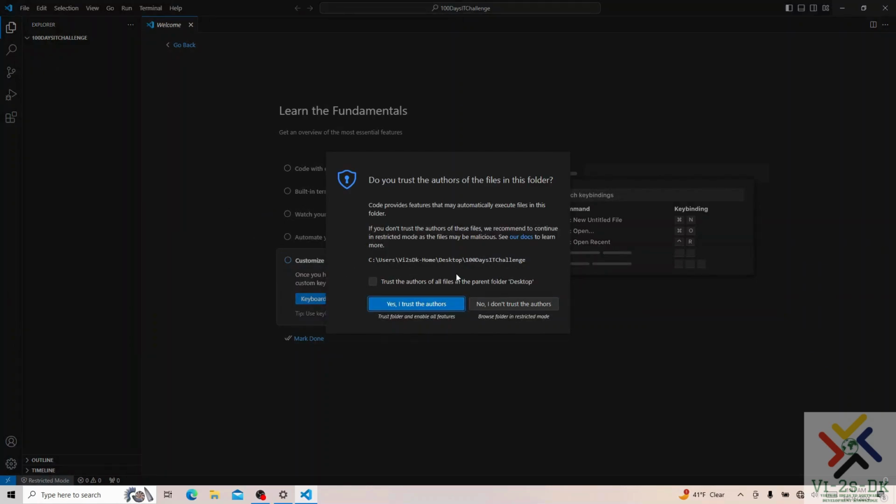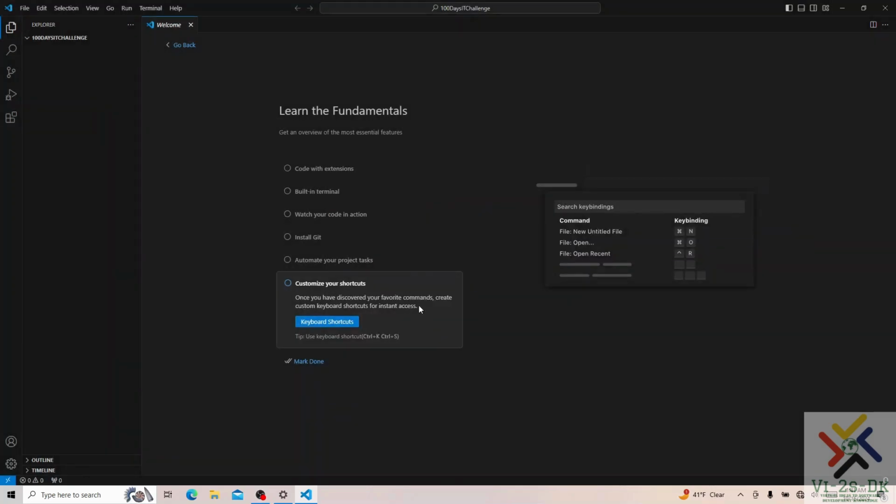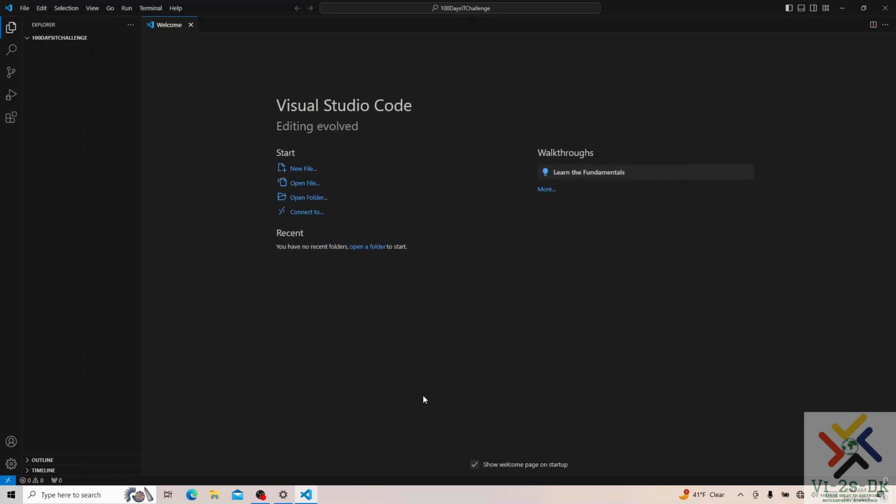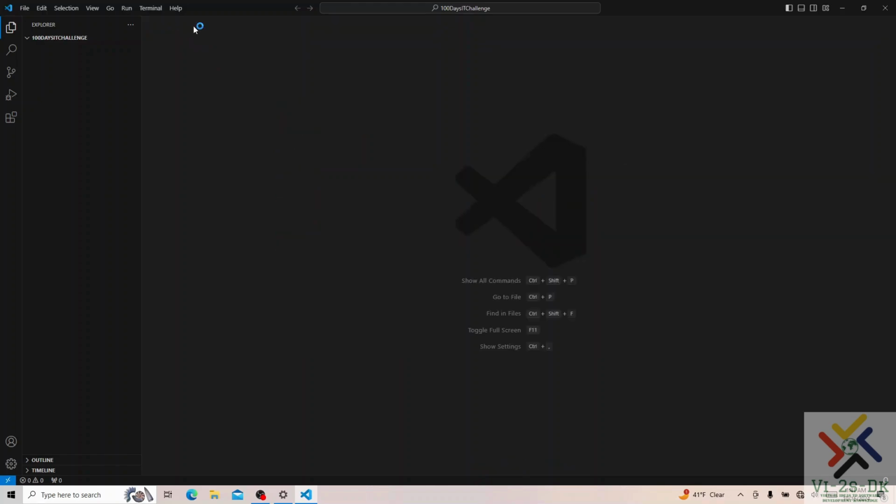So it's going to ask us if I trust the contents of this folder and so on and so forth. Yes, I do. I can go ahead and run the code that is in there. Now, if you're done using your welcome screen, you can decide to show the welcome screen every time you start up, or uncheck this if you don't want it to be shown. So it's up to you. For now, I'm going to go ahead and close that welcome screen.